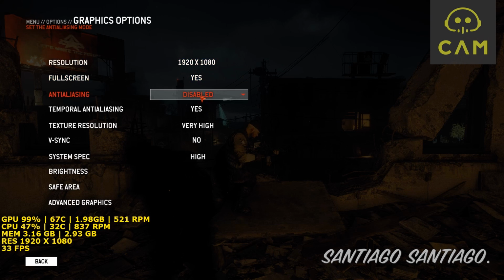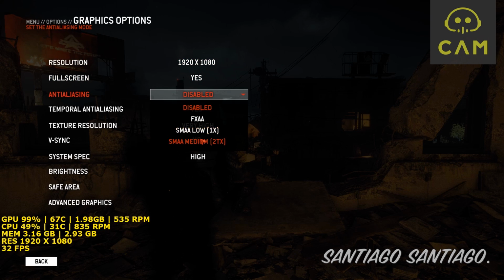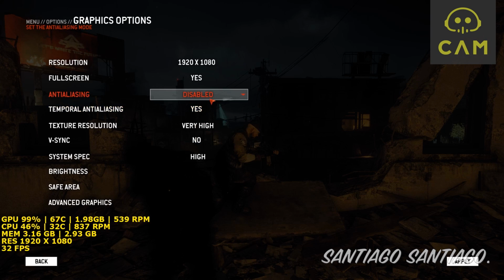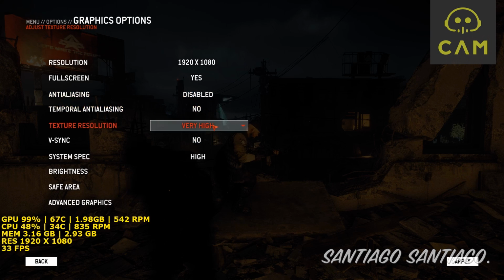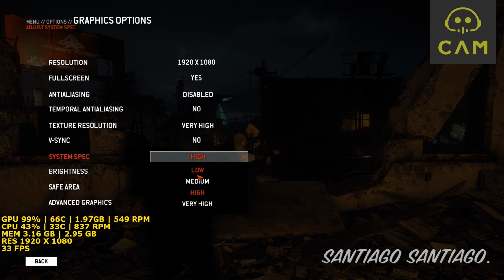So let's start with 1080p, full screen yes. Anti-aliasing, we have FXAA, SMAA, medium and low. I'll disable it, it doesn't look very good on this one. Simple anti-aliasing, let's turn it off. Texture resolution, we have low, medium, high, or very high. You need to restart the game once you change this value. We apply the settings first. Then we have VSync on or off. Turn it off, please. Then system spec, we have low, medium, high, or very high.